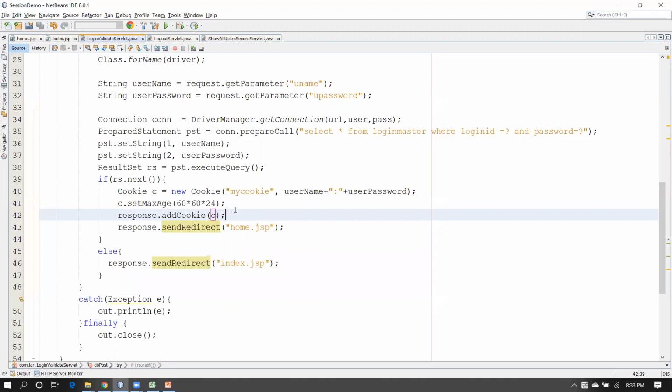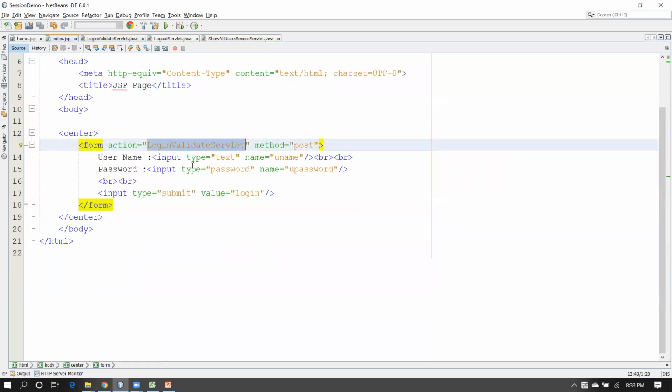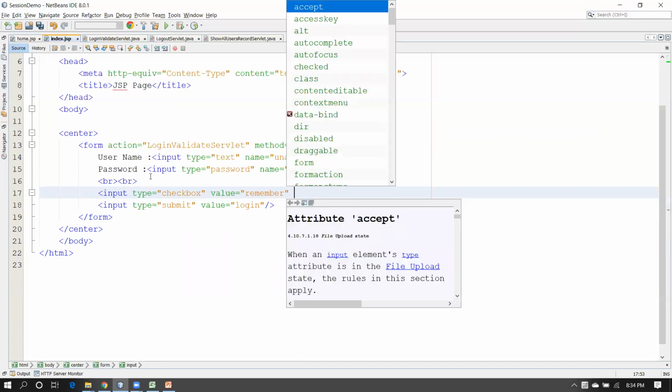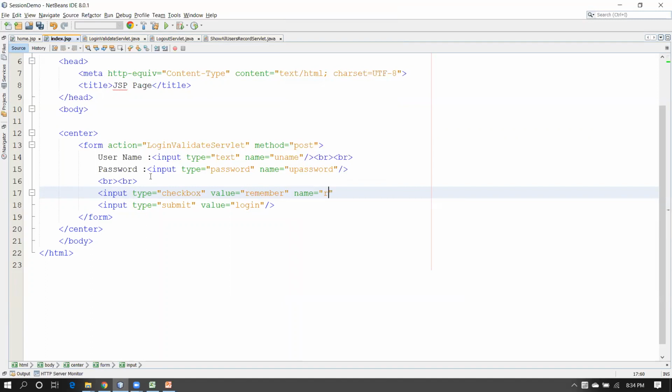Okay. So one example I'm going to show you that we see in most of the applications. Just look here. Sometimes you will see input type checkbox, value is remember, and name is RM. I'm writing the name as RM, and here I will write remember me.